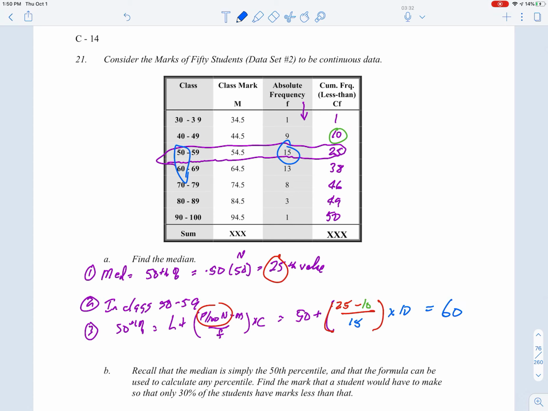And you might say, well, what the heck? That doesn't make sense, because that's actually the beginning of the next class. But remember that these are considered to be continuous data. And so it butts right up to the end of the 50s, which is the beginning of the next class, the 60s. So it's right on that line there. So the median actually is 60 when you follow this formula.